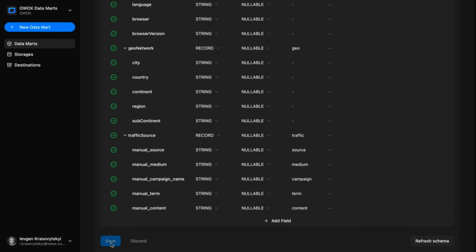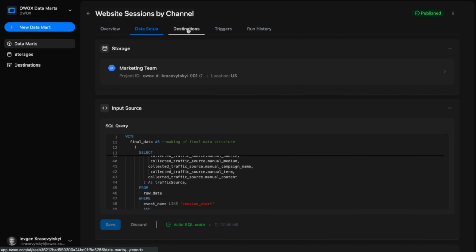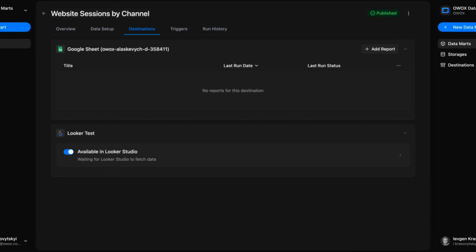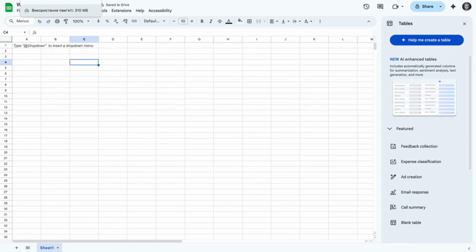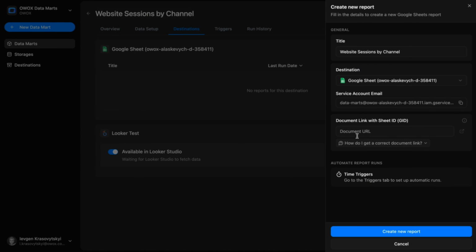Now, instead of copy-pasting the same SQL that we have into every BI tool, I'll go to Destinations and connect this data mart to Looker Studio by just toggling this, so it can pull the data from it. And I'll also create a Google Sheets report here. I'll just create a new document in Sheets. Add its title here in the destination and also paste the URL to the document right here.